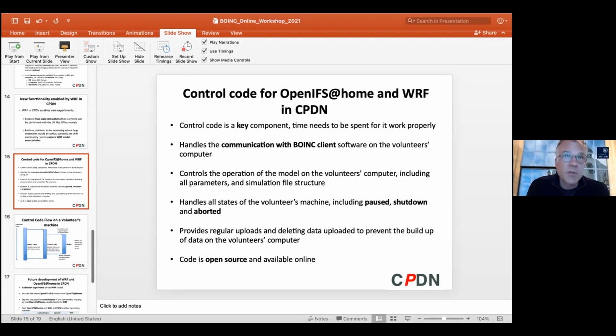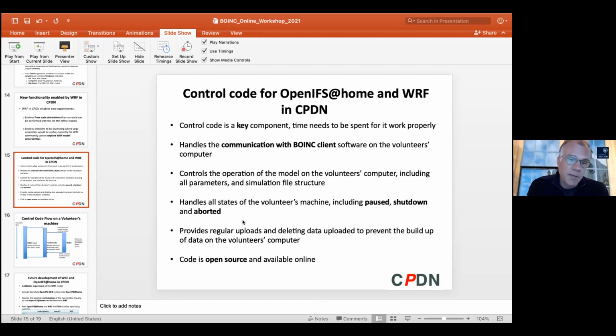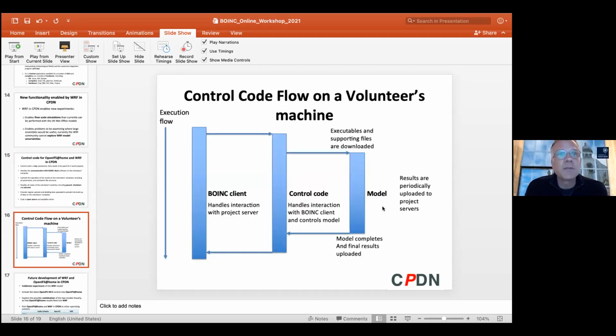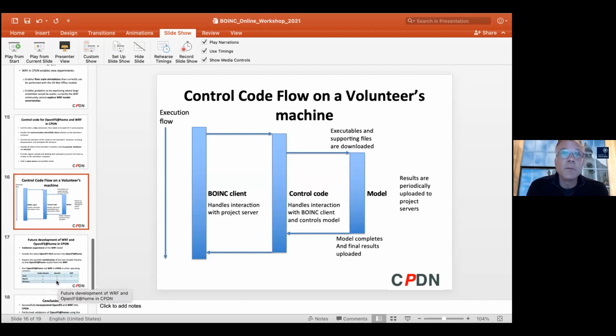This code is open source. This is a generalized picture of the control code, which interfaces with the BOINC client, the model, and controls the model and the setup of the models.